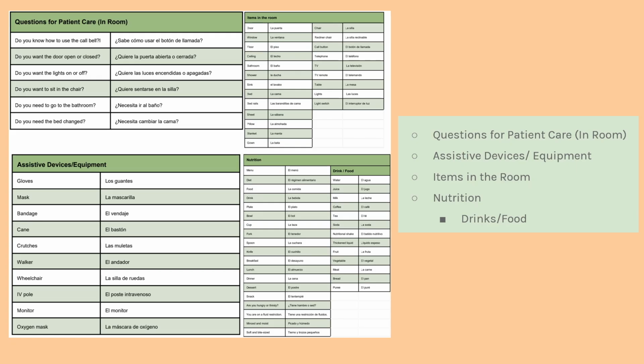For the first section, these are common questions you may ask in the patient's room, such as questions about the call bell, whether they want the lights on or off, the door opened or closed, or if they need to use the bathroom. These small questions help make the patient comfortable and ensure that their needs are met while they are in their room. Next, assistive devices and equipment. This is very important for PTs to know which devices the patient uses for mobility or other purposes. Understanding what equipment the patient has allows us to clearly communicate about safety and proper use and also helps us guide the therapy session.